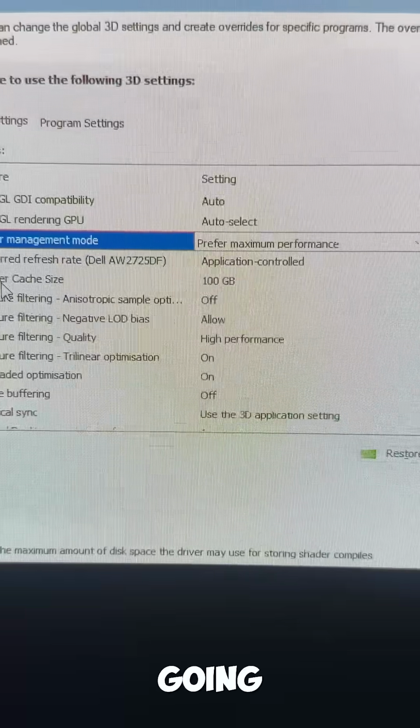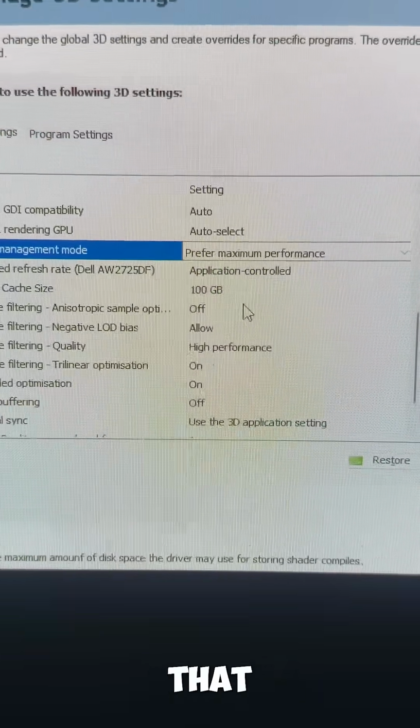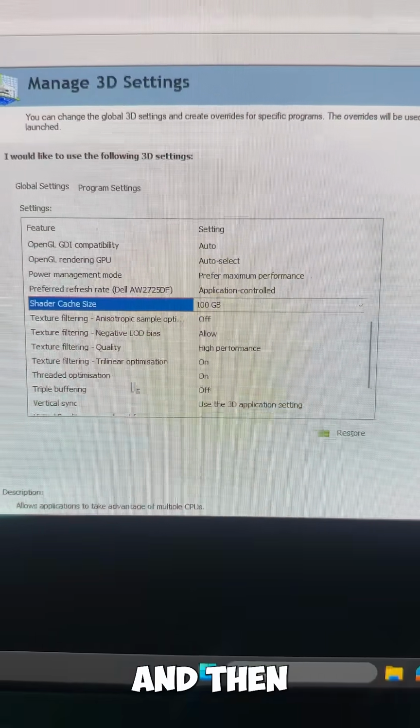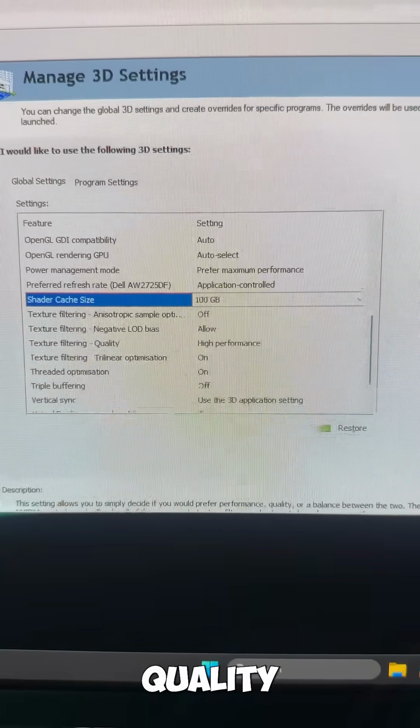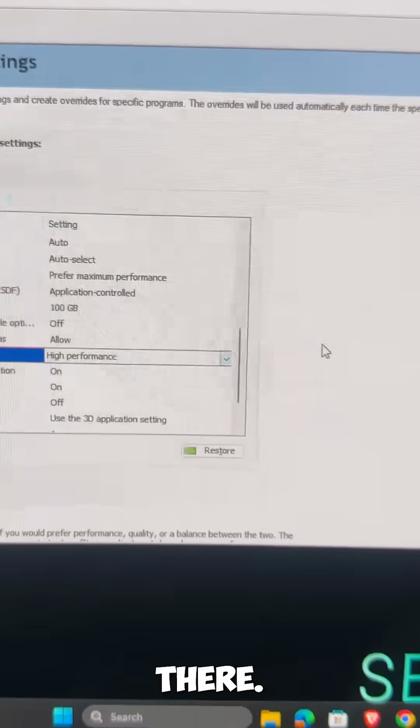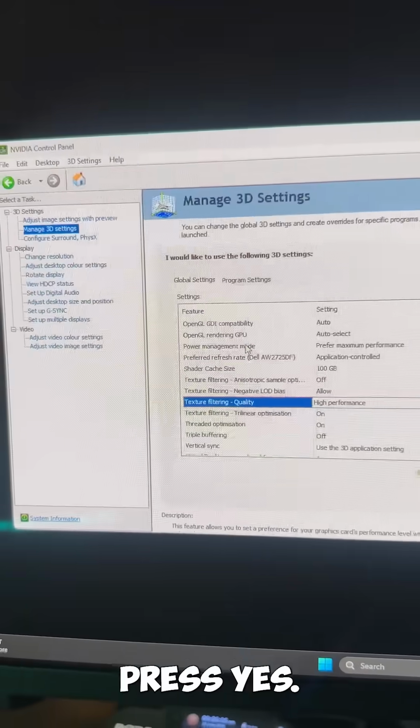The next thing you're gonna do is press shader cache size. You're gonna change that to 100 GB. And then the last thing you're gonna do is basically go to texture filtering quality and change that to high performance there. And then you're gonna press apply and press yes.